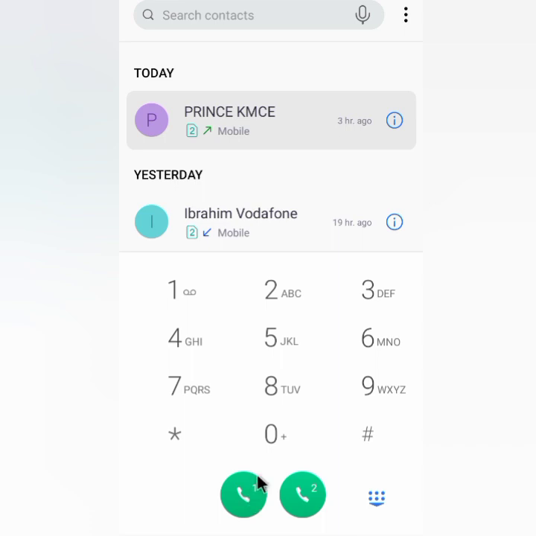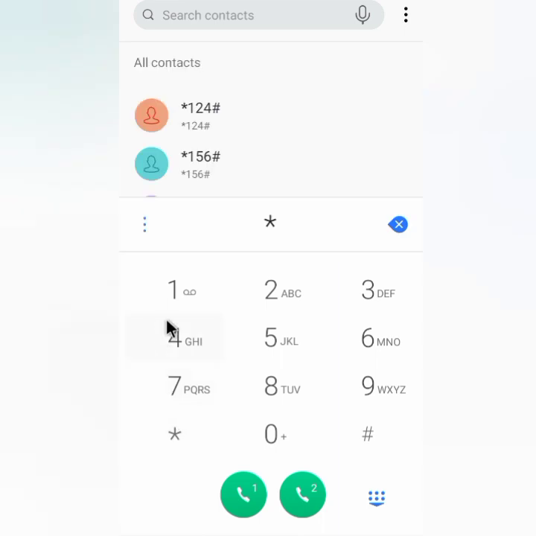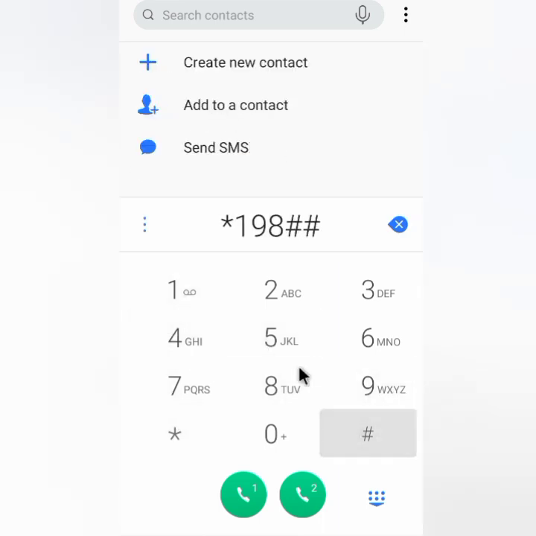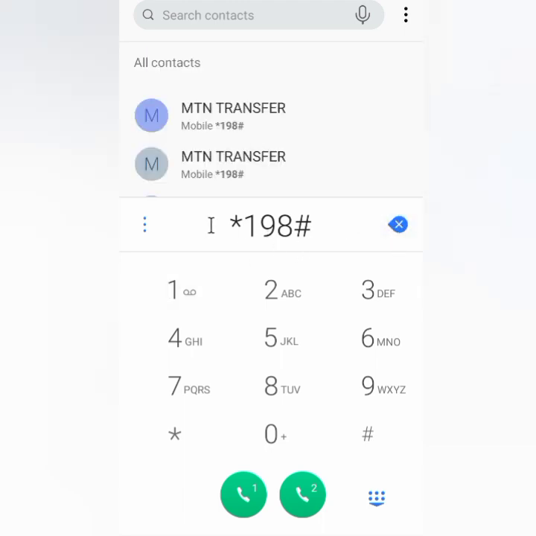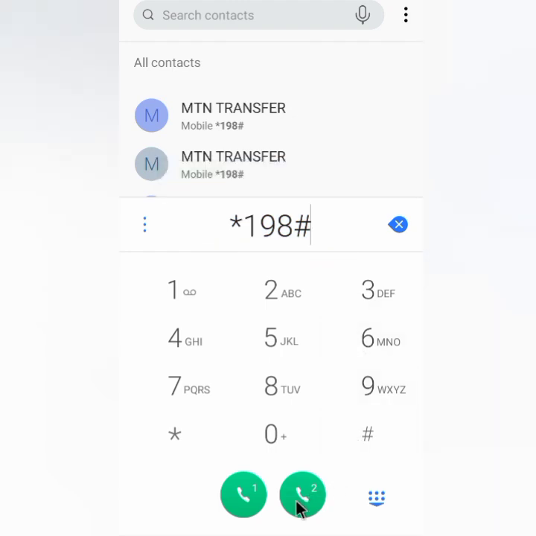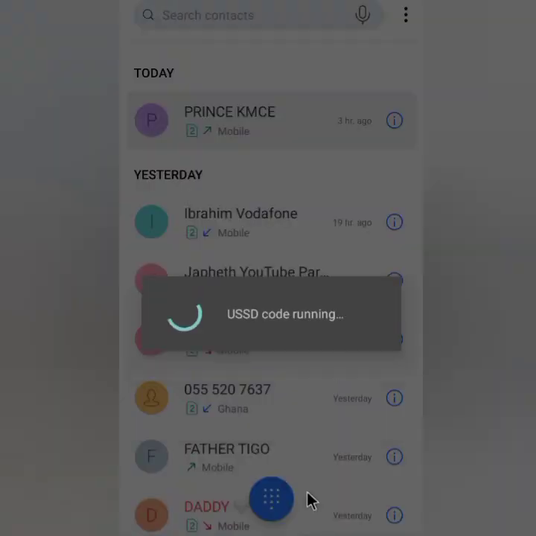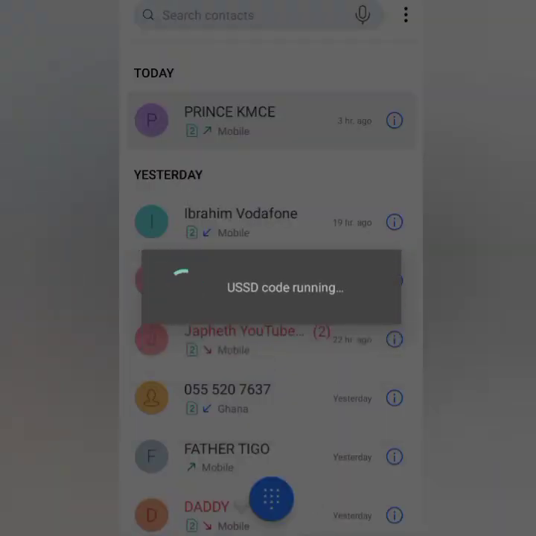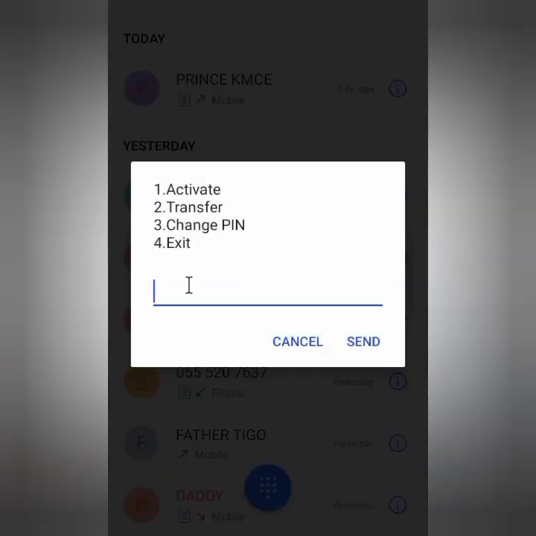The first step you have to do is to dial this code *198#. You dial this code *198#. Because I want to transfer from sim2 to sim1, let me call from sim2. I'm calling. This menu will pop up.